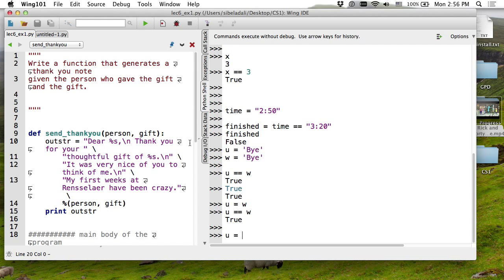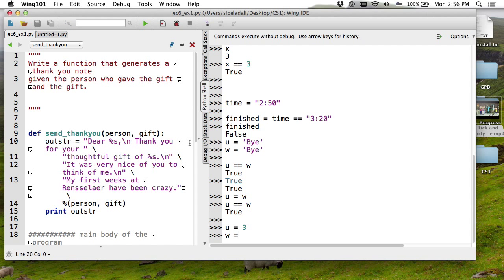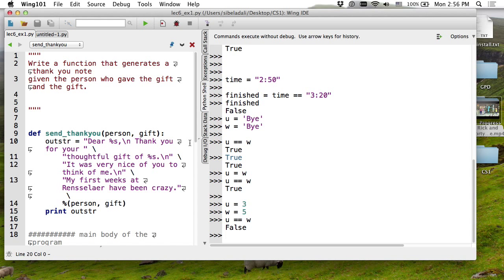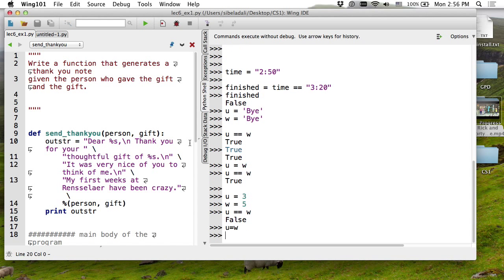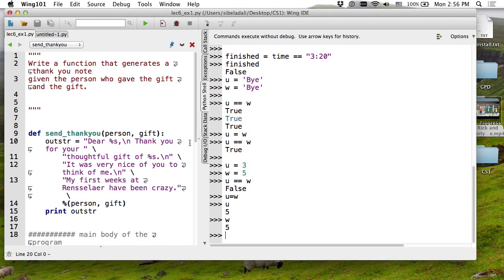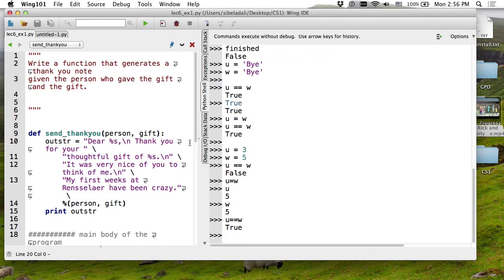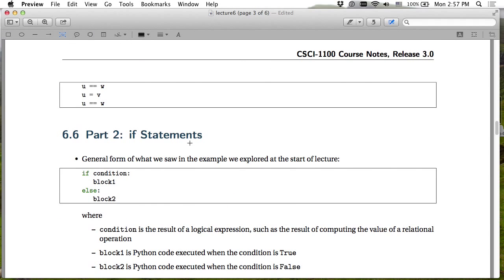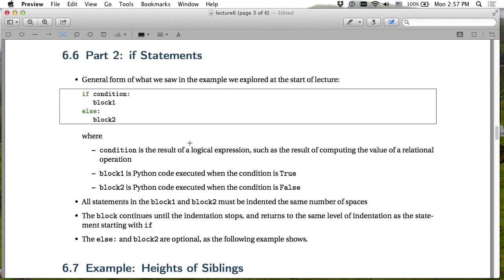So let's say U was 2 and W was 5. U equals W will be false. But if you do U is equal to W, now U and W are both 5. So now they are going to be true. Okay? Be very careful. When you have double equal, that has a very specific meaning. It is not going to change anything unless you take the value of it, assign it to a variable, a Boolean variable.